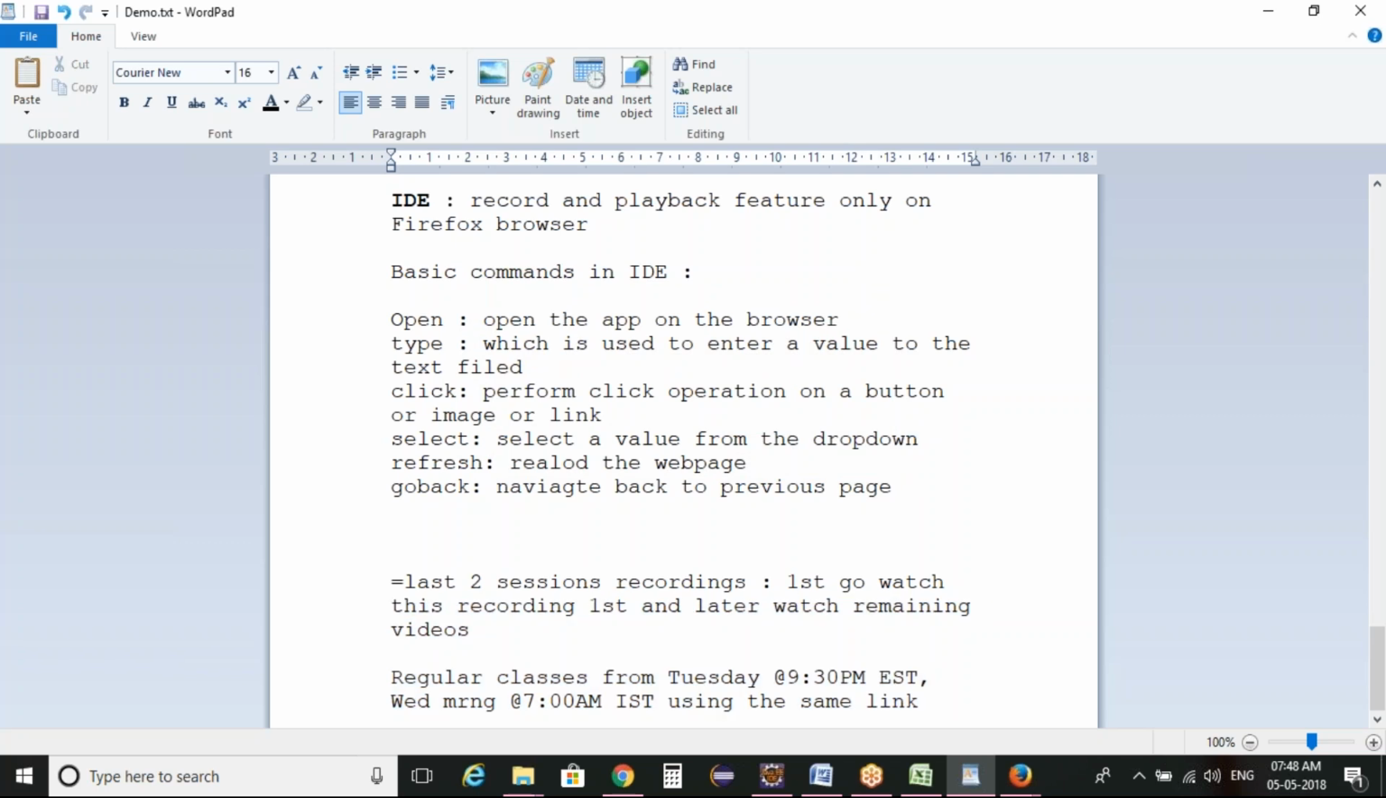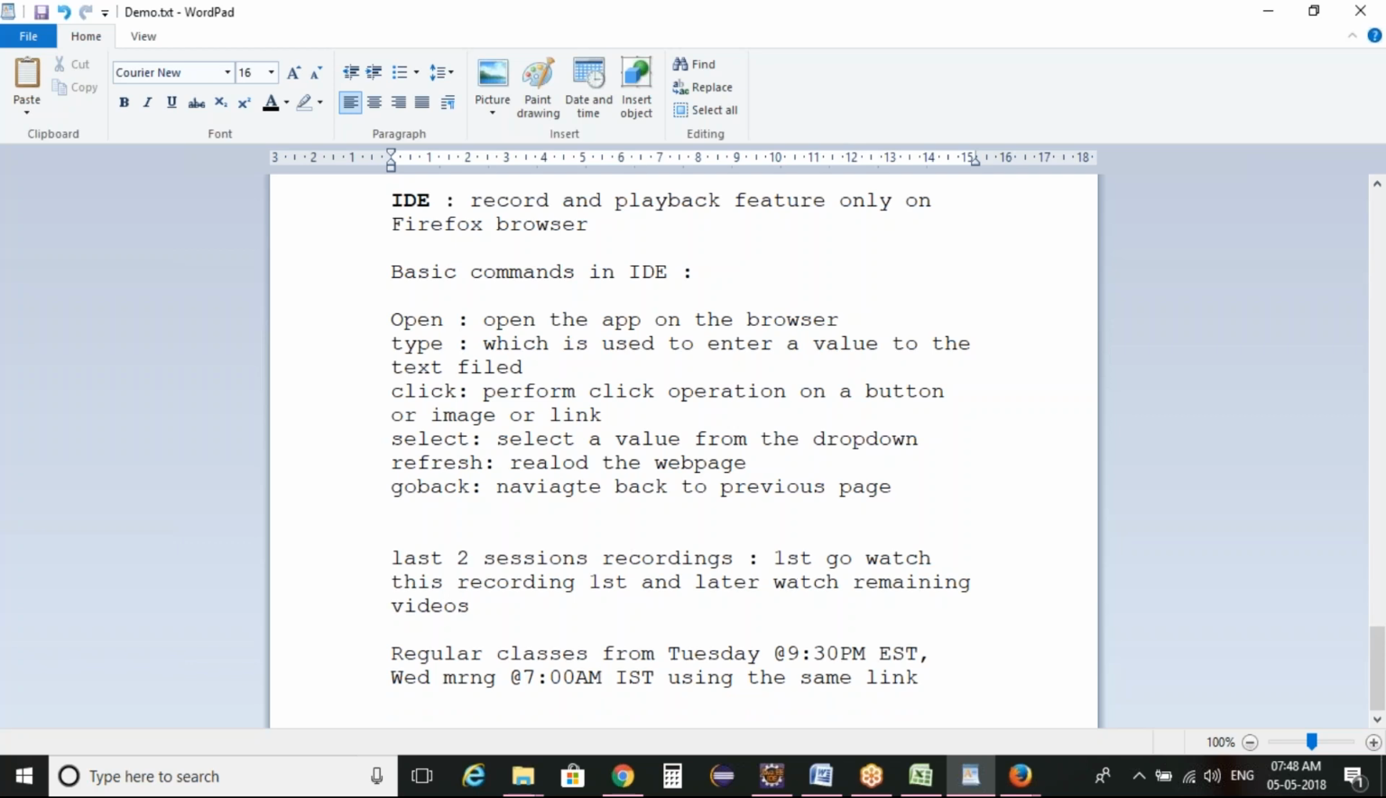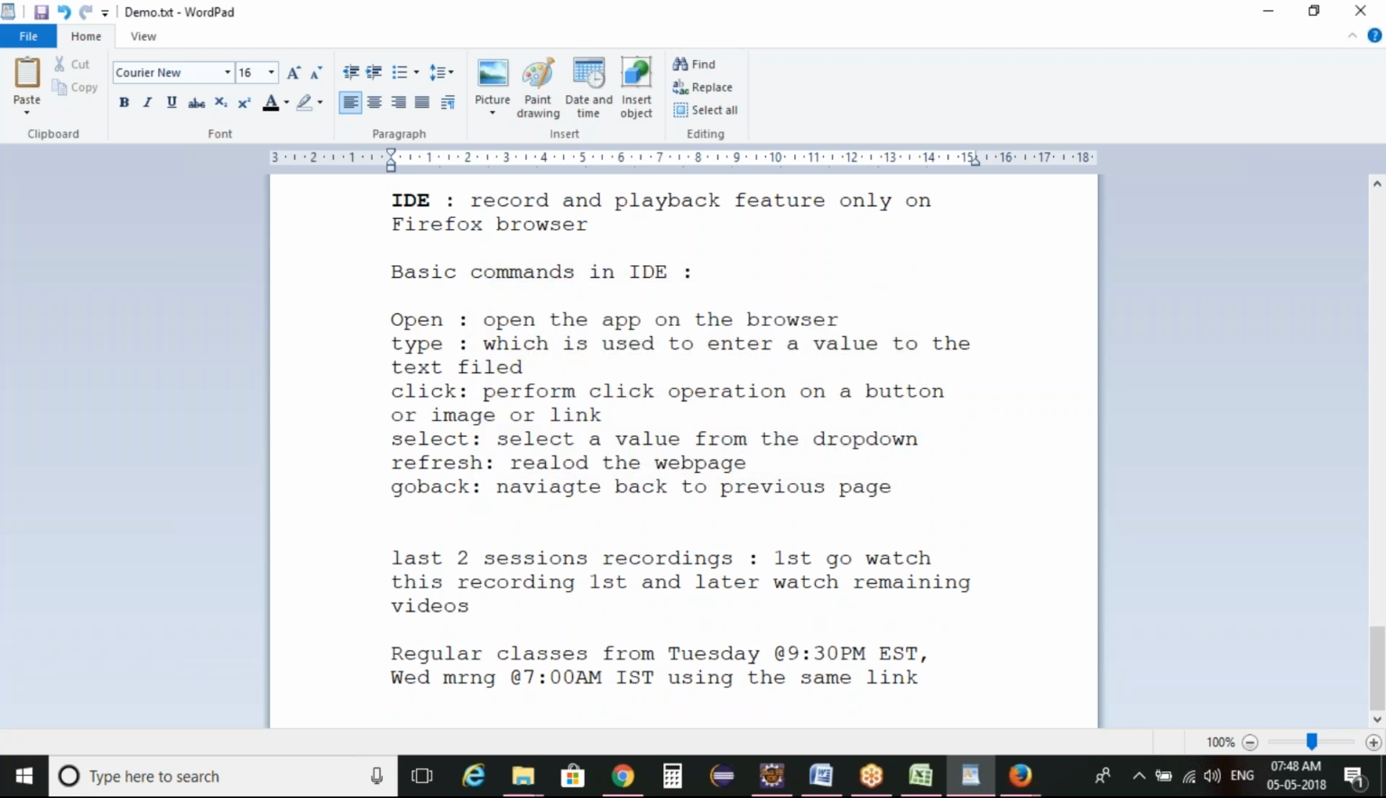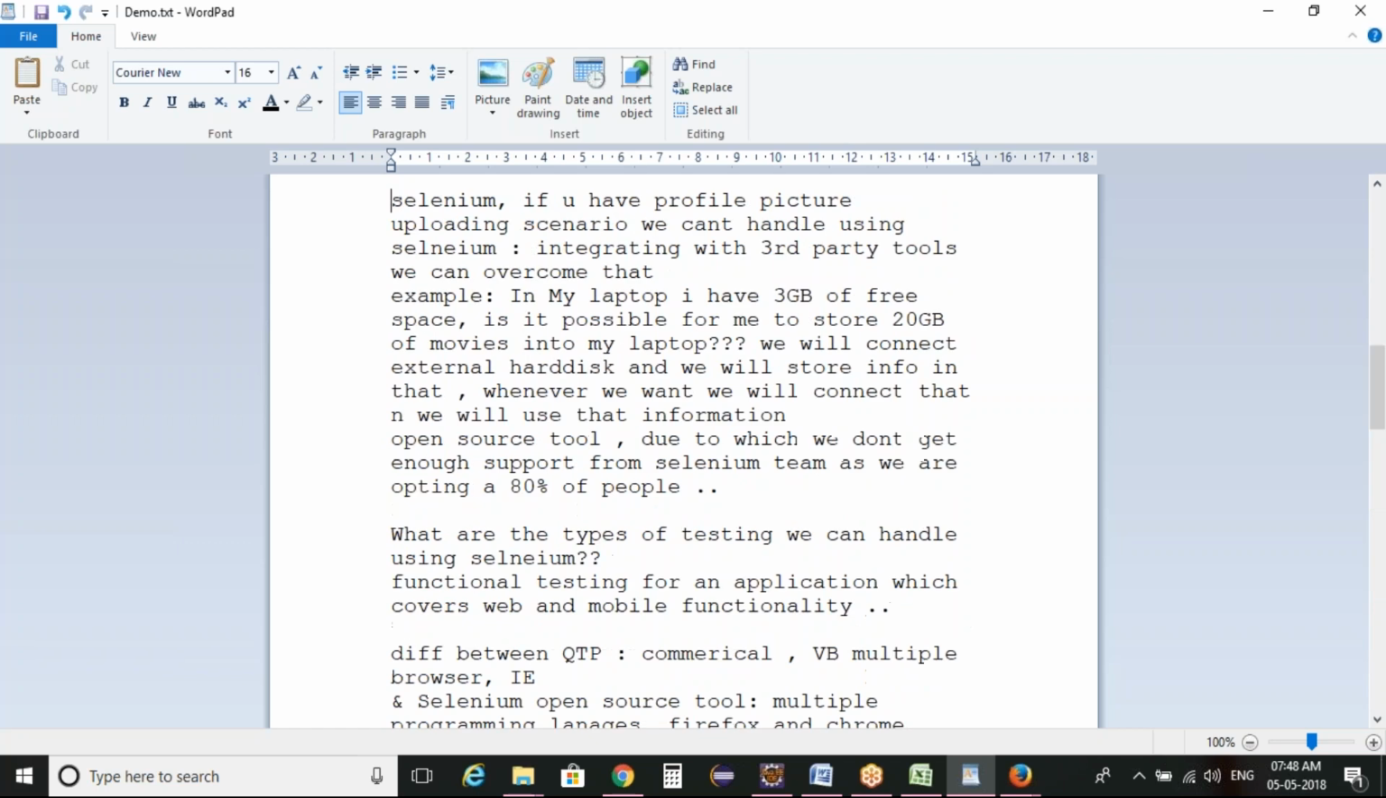So this is an overview about Selenium and its components and Selenium IDE, what we discussed. Starting from Tuesday, we are going to continue with the regular classes, guys. Okay, great. So this is the basic thing which I have for today.